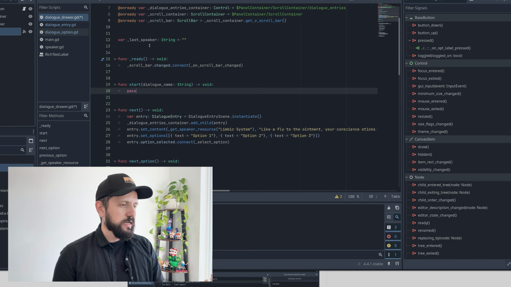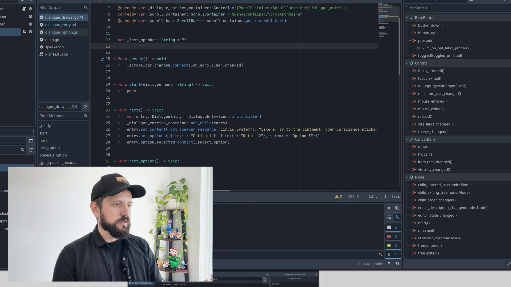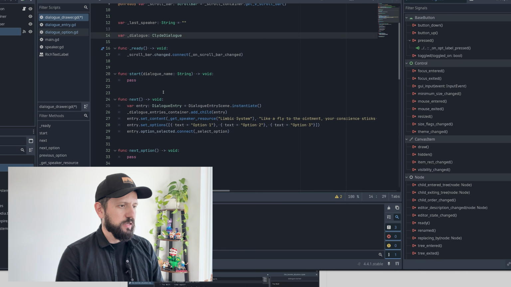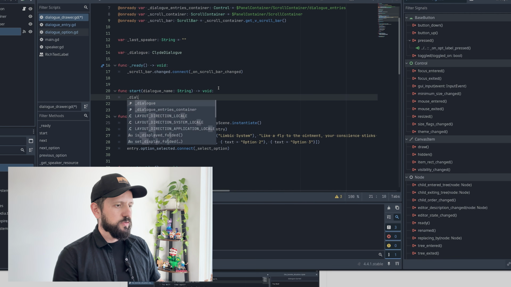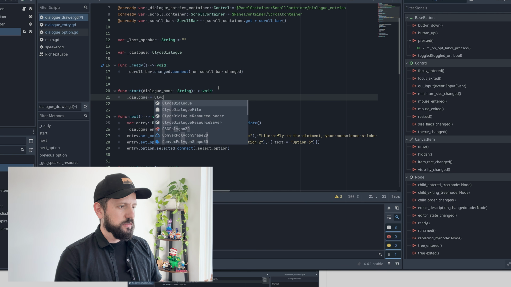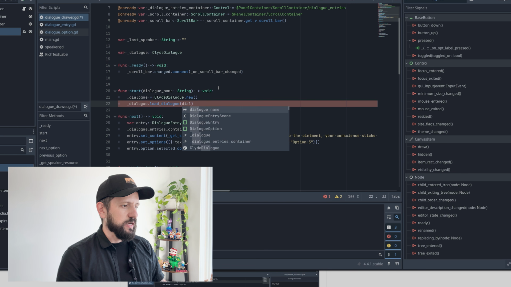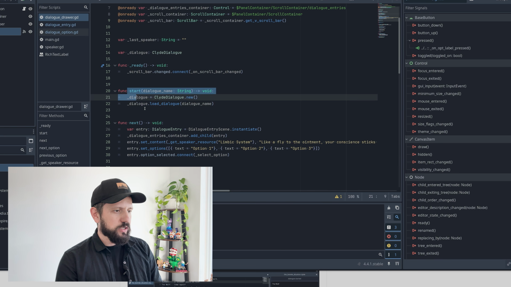When I do that, I need to initialize my dialog. So in here, I have a dialog. That's going to be a Clyde dialog. Okay, perfect. So in here, I'm going to initialize the Clyde dialog thing. So I'm going to use this to load my dialog. And for this one, I'm just going to pass the dialog name. That's what you need to start your dialog.